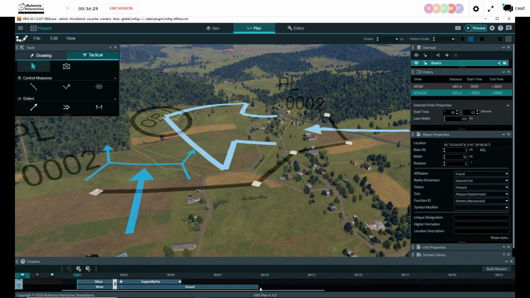We can't change the length of the assault because that's set kind of from doctrine, and it's going to take them that long to assault the objective. If we were doing an armored assault, it would be much faster, but because this is a mechanized infantry assault, it's going to take some time.